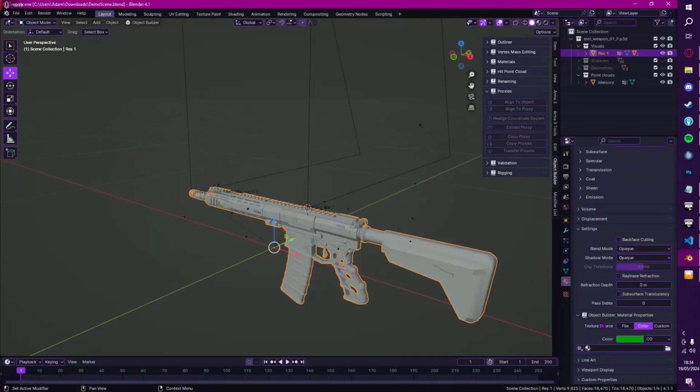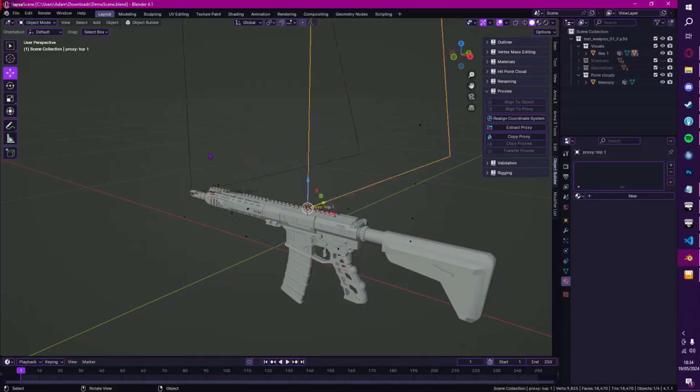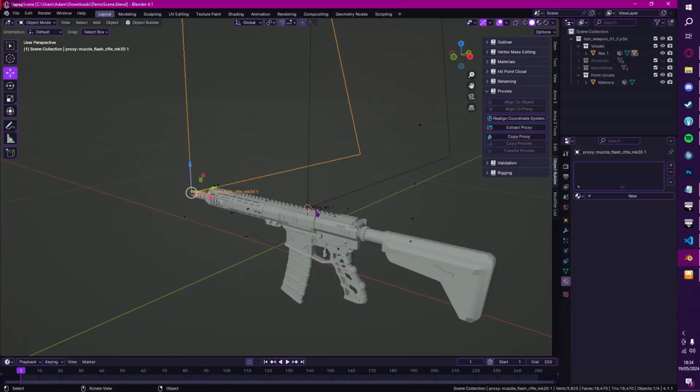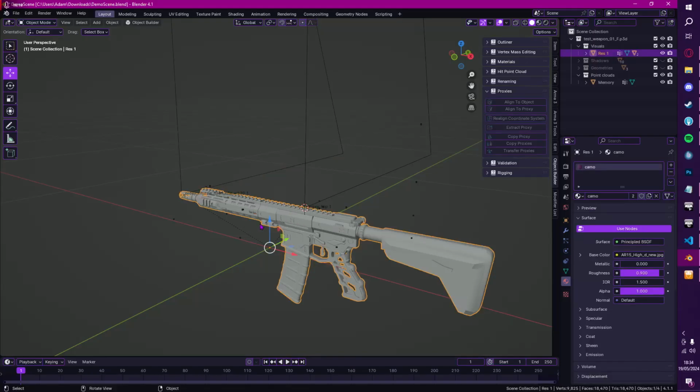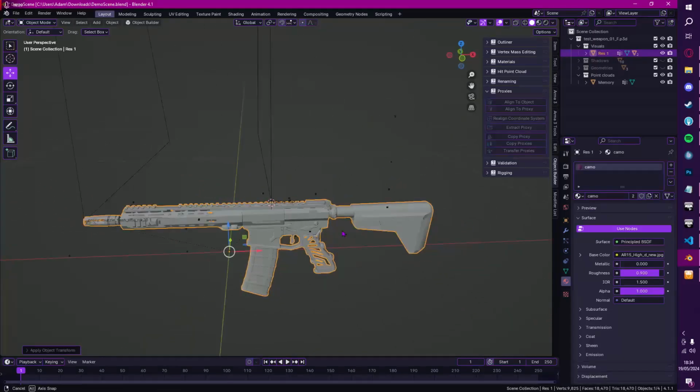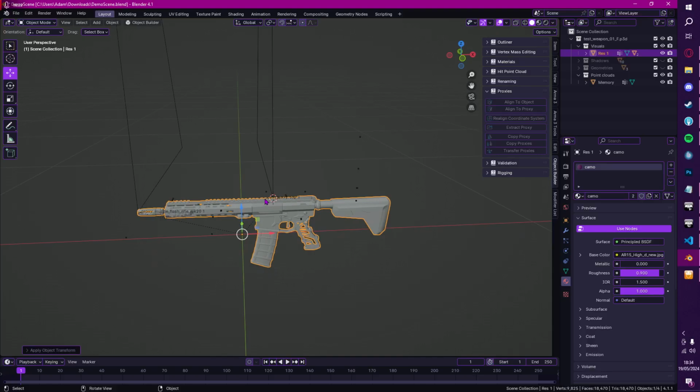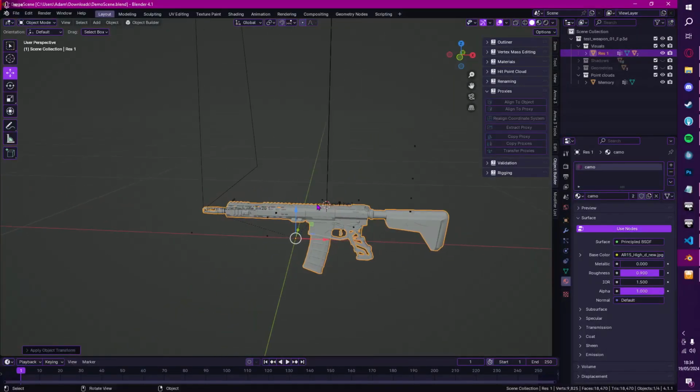So that should be us set up with the scope and muzzle flash. We should have the entire gun. What we're going to just do is quickly do that again, just to make sure that the object transforms are definitely there by doing a Control A. So this should now be set up.